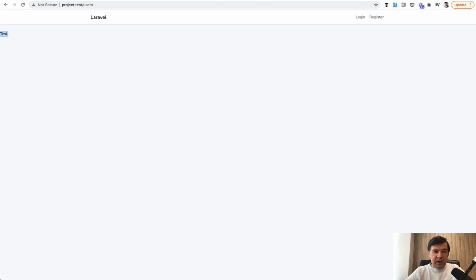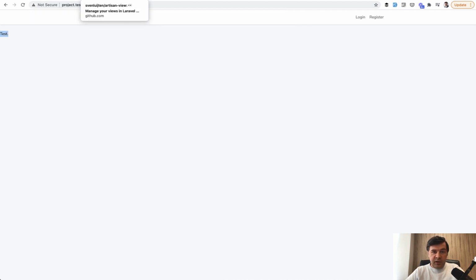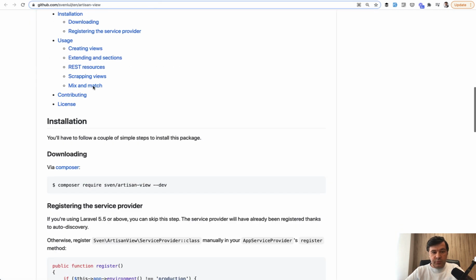So a simple package to generate the structure of the view without any HTML or any outside theme. Just to generate the core skeleton of blade files. If you want to generate views with designs and themes, there are different packages for that and tools for that, including our own Quick Admin Panel, by the way, and we use themes like CoreUI or AdminLTE based on Bootstrap. But for simple blade generation, this package is pretty awesome.